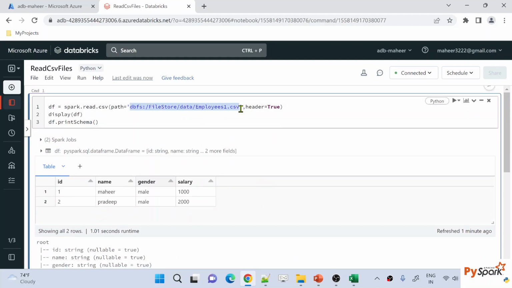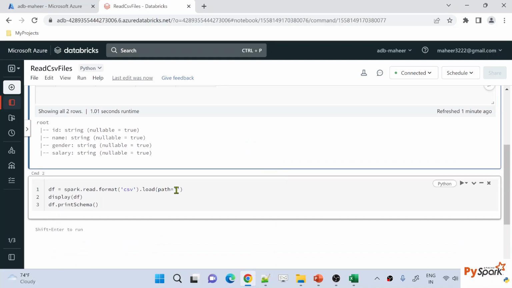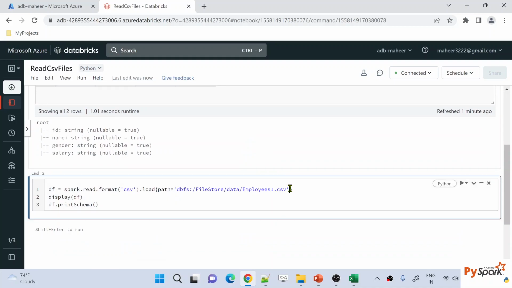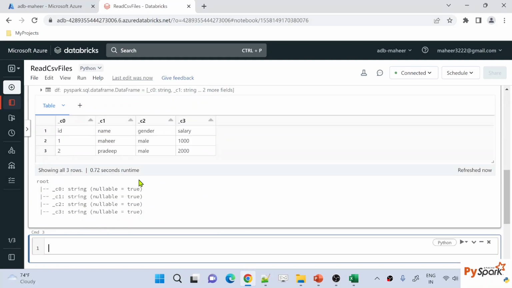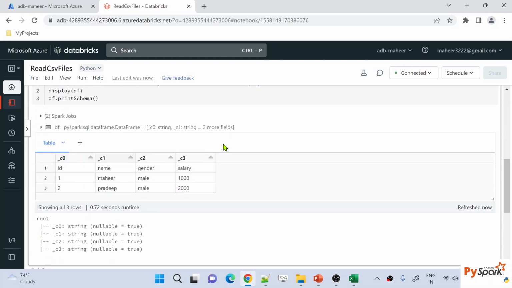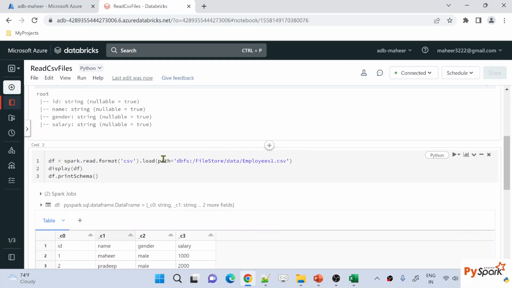So let me copy the entire path of my file. Let me execute this code first and see what will happen. It is going to read a CSV file, but the column names didn't come. So how do we make sure the column names come?